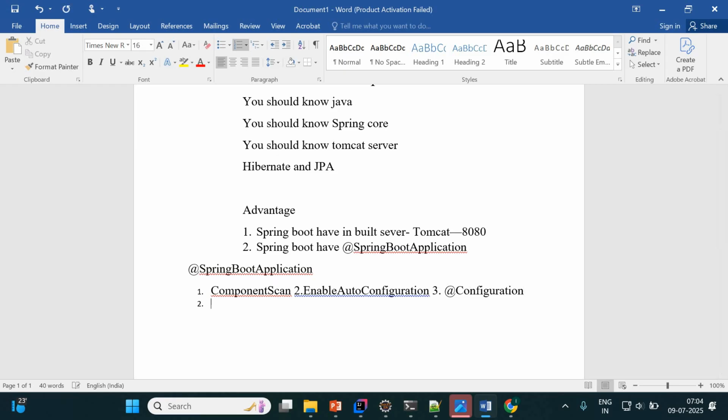And one more thing, Spring Boot has one more inbuilt database called H2 database. H2 database is also one kind of advantage here, which is not there in Spring Core. So these are some advantages of Spring Boot. Because of that we pick it.